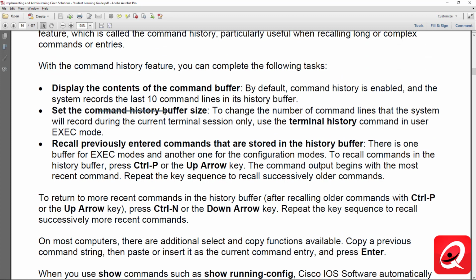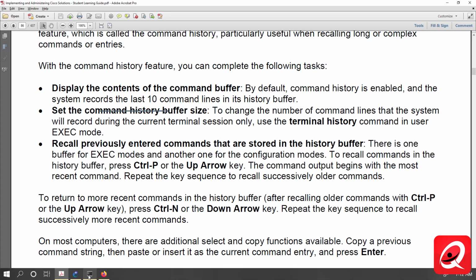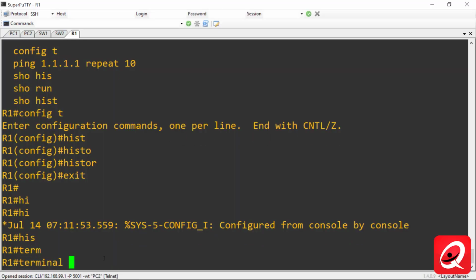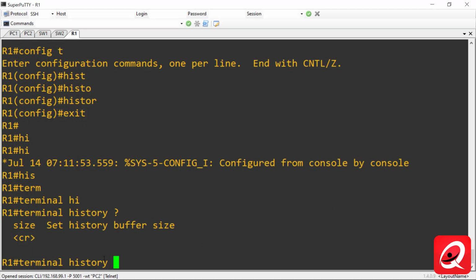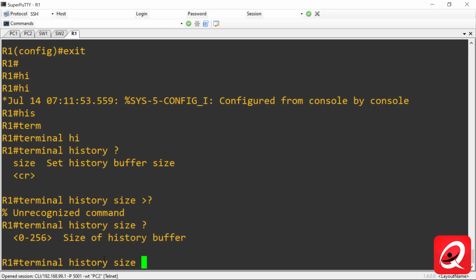Set the command history buffer size, terminal history. Okay, that's the one I was looking for. So terminal history, and then you can specify the size of the buffer. Even I use the question mark from time to time, because I can't remember every single command. It's not something I typically change very often, the history buffer.